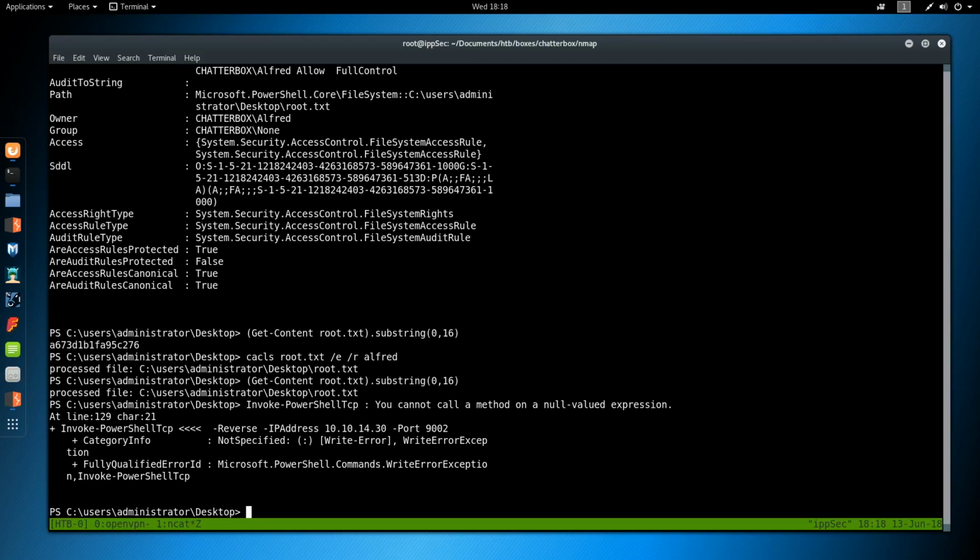We saw there was a hard-coded password in the startup for Alfred, so he could auto-log into the box. So PowerUp will always display when you have a user that auto-logs in. The password has to be stored in Windows, so PowerUp pulled that password, and it was the same password as administrator, and that gave us access. Additionally, we had a second way in because Alfred had owned the file root.txt, so we could edit the ACLs on it.